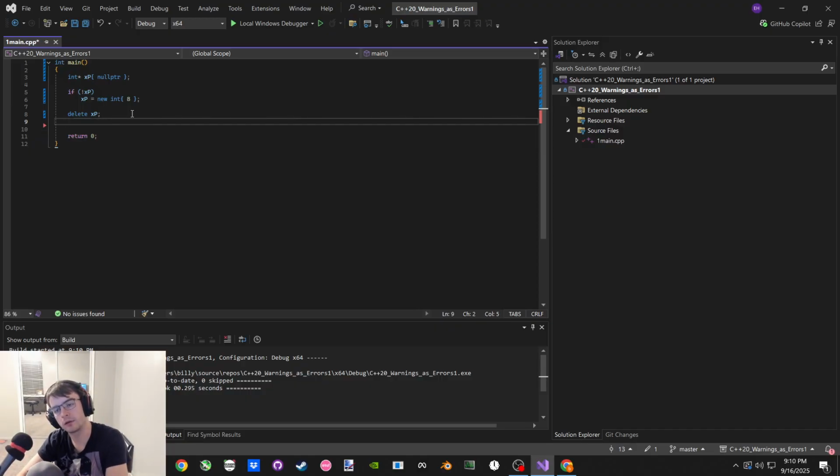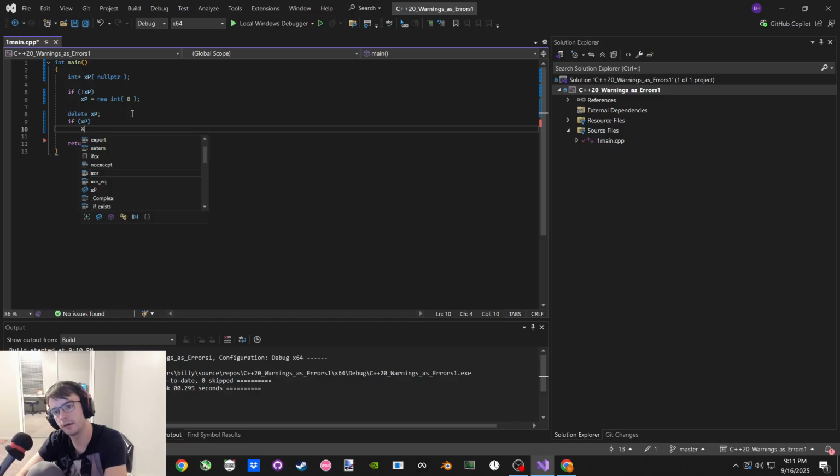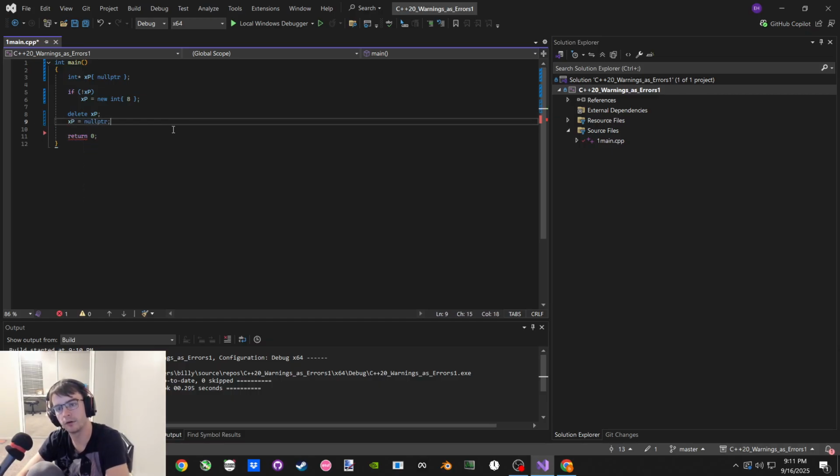Or we could check, we could say if XP is valid still, then XP is null pointer. I don't think this is intensive though, so I mean, we could just do XP is null pointer. So even though this is redundant in this case, hey, it's null pointer, it's not when actually, but yeah.